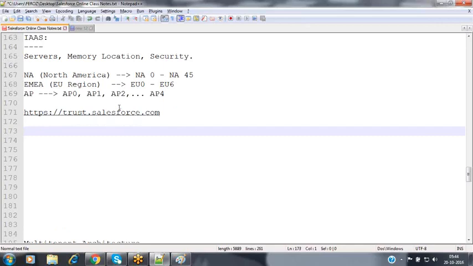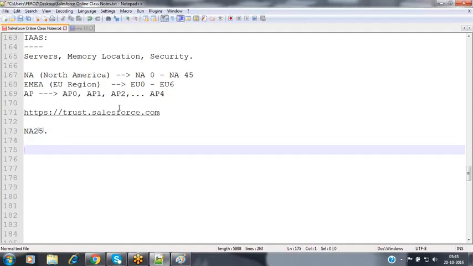Now, by using trust.salesforce.com, we can track this information. Suppose, for example, assume that I am from the North America region. I have been utilizing Salesforce services for almost 1 year. So now my application, my data, everything is available on some North America region's 25th server. Assume that this is in the North America region, 25th server.